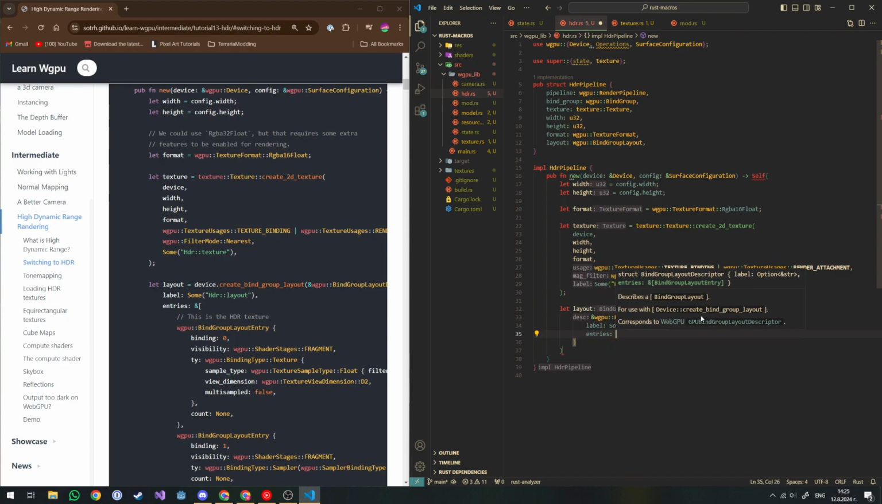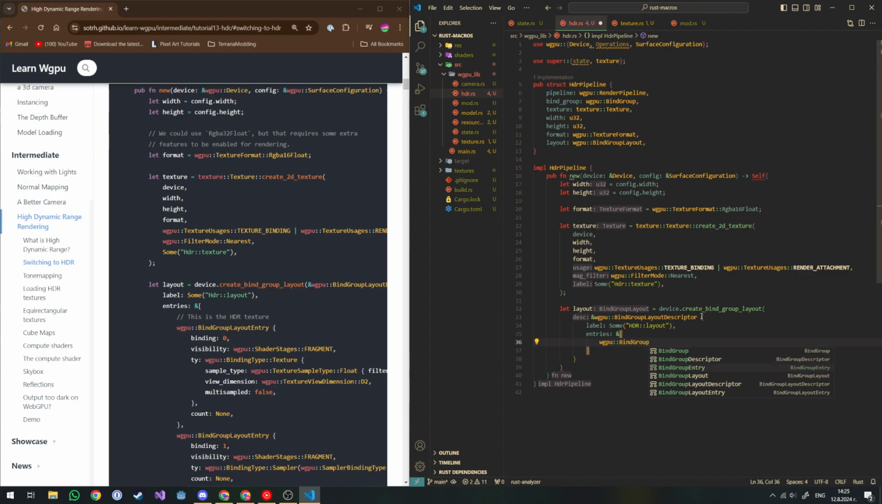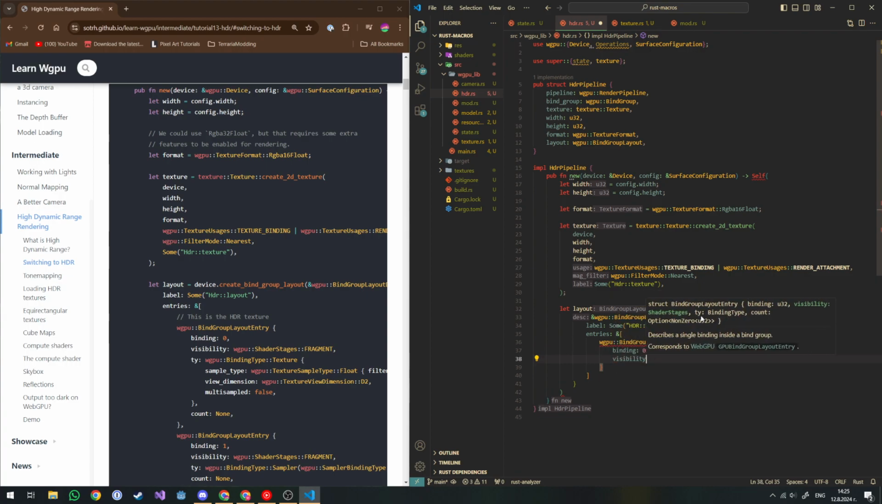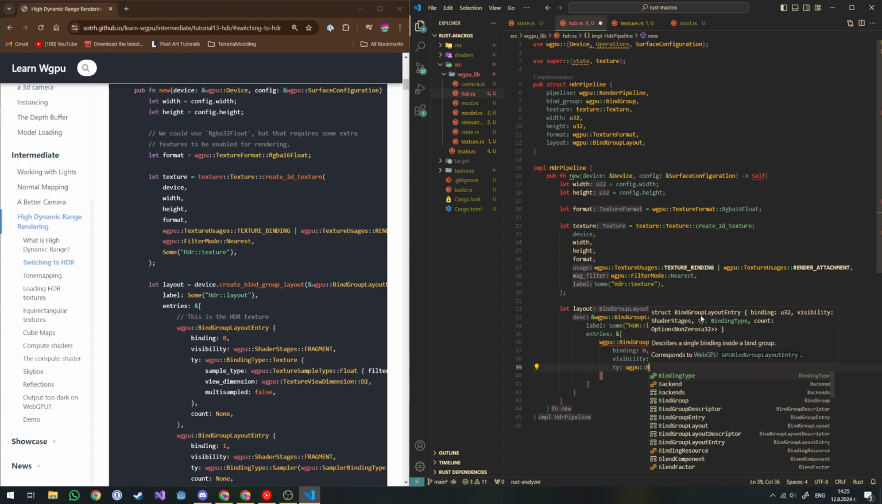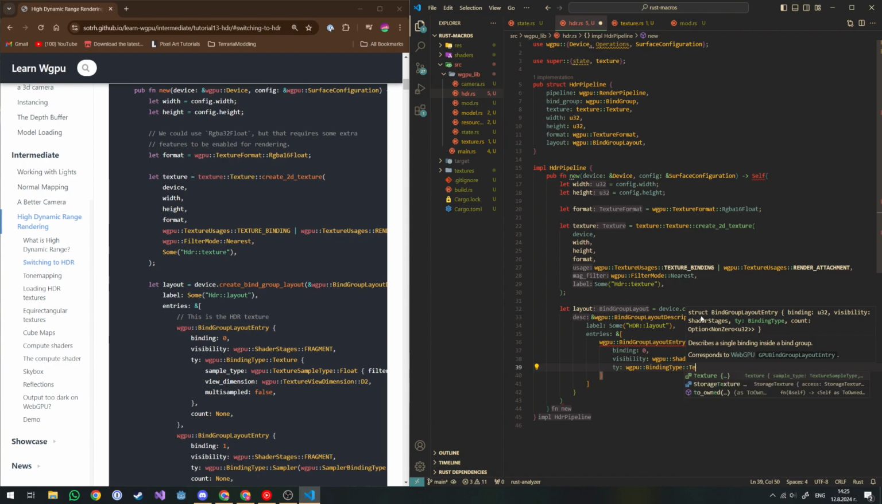Entries is gonna be a list of bind group layout entry. Binding 0, visibility fragment. Our binding type is gonna be texture.